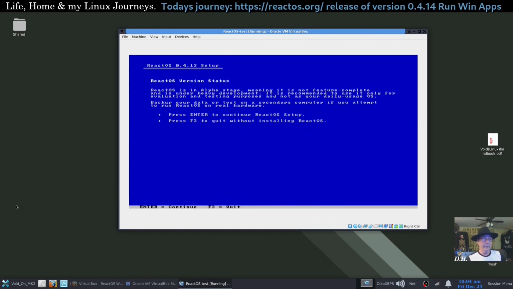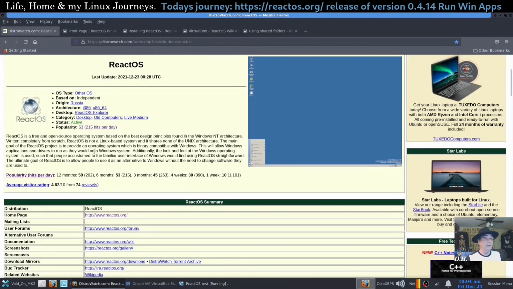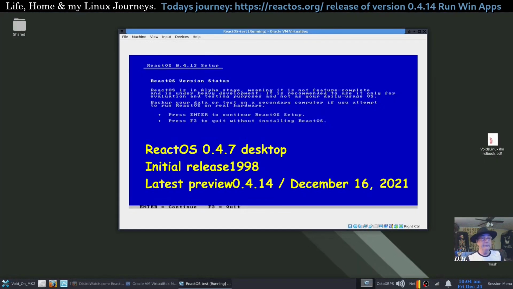ReactOS version status warning: ReactOS is in an alpha stage. It is not feature complete and is under heavy development. It is recommended to use it only for evaluation and testing purposes and not as your daily driver. Which, if we go back to DistroWatch, you'll see it's ranked 53. And it's experimental. It's been in there a long time.